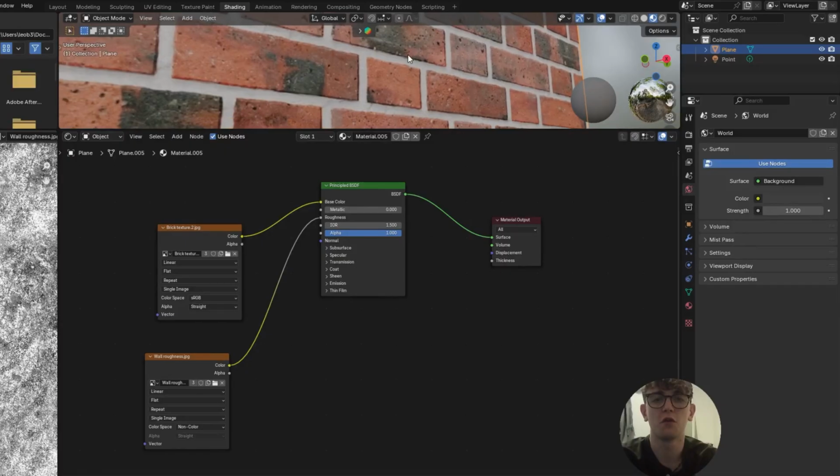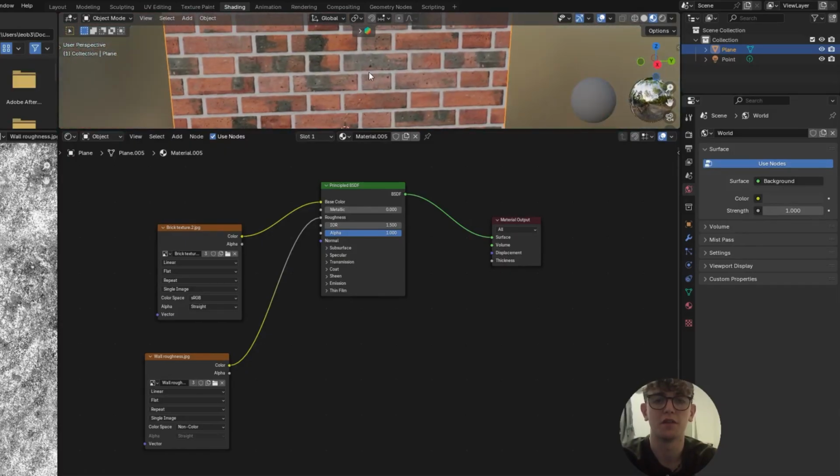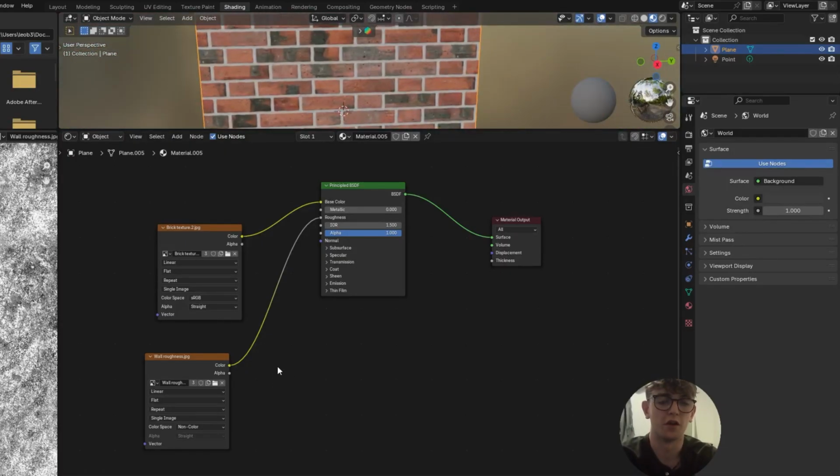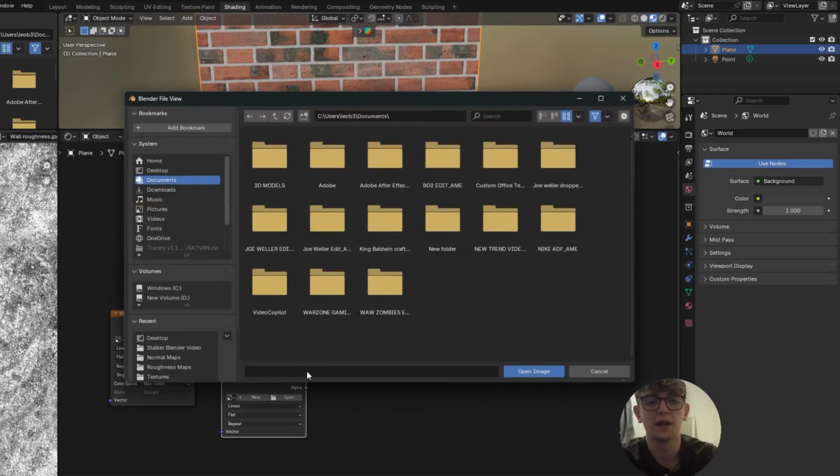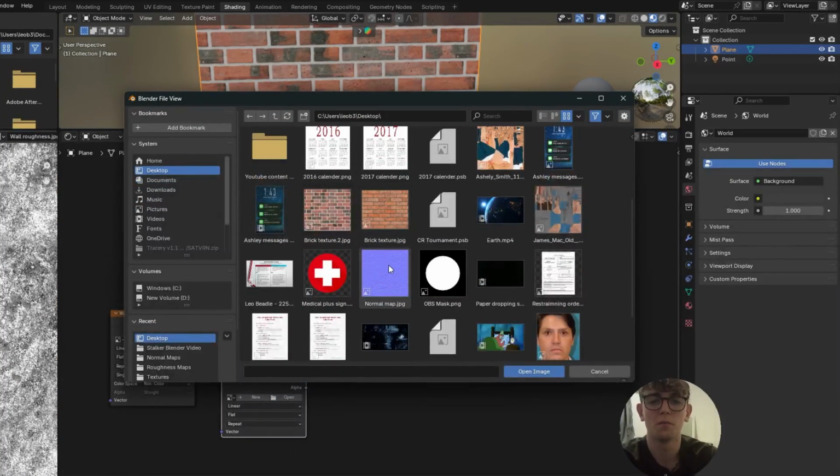So it's not too obvious now, but later on when we add the normal map in a second, you'll be able to see what it does. Now, to add the normal map, you want to press Shift A again, image texture again, place it among the nodes, go to open again, and then find your normal map.